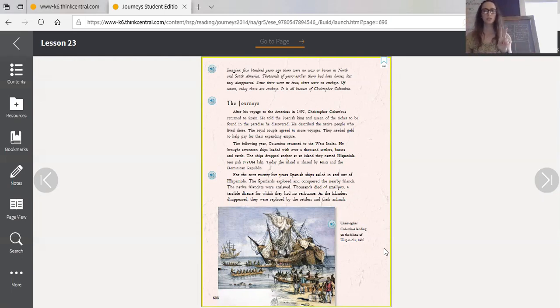So 2 things to pay attention to today: text and graphic features, and the vocab and phrases that the author chose to use in the story. I will see you later this week. Let me know if you have any questions.